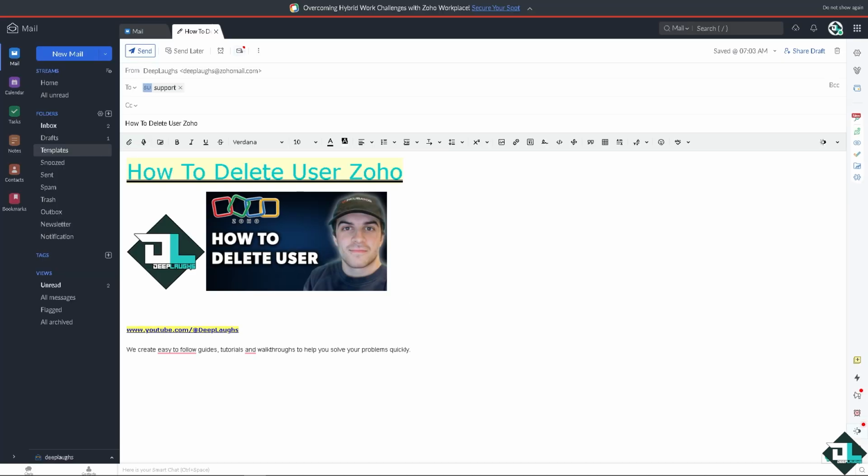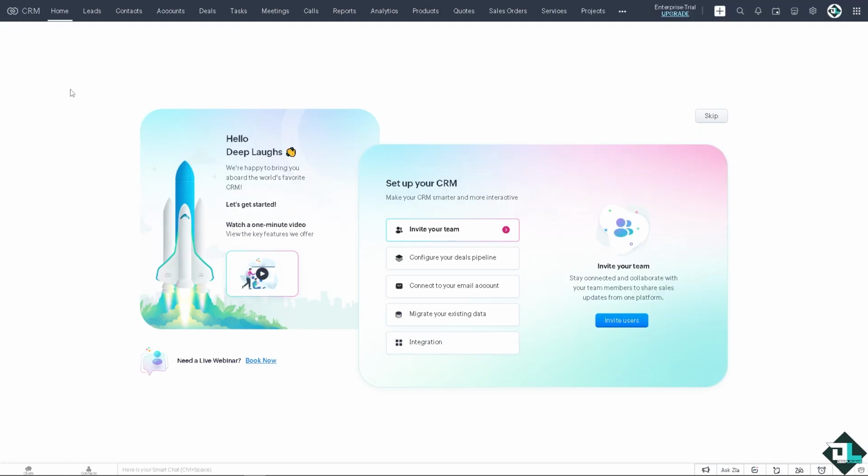Deleting a user here in Zoho is a straightforward process, but you'll generally need to have administrative privileges, and these steps can vary slightly depending on which Zoho product you are using. Right now, I am on the Zoho Mail, but I highly suggest you go to the Zoho CRM. Right now, I'm on the homepage.